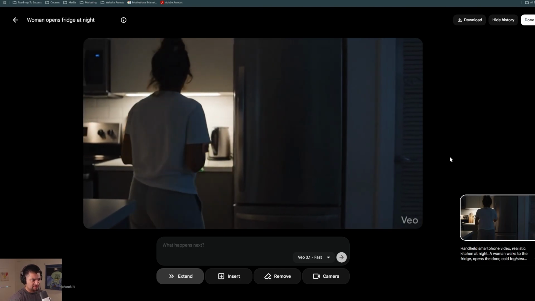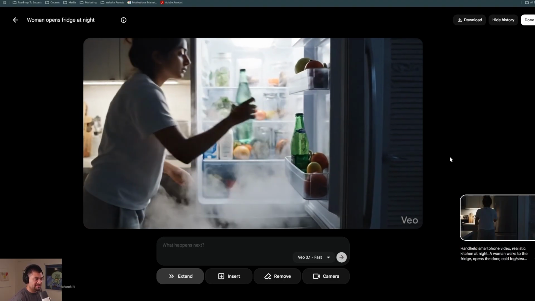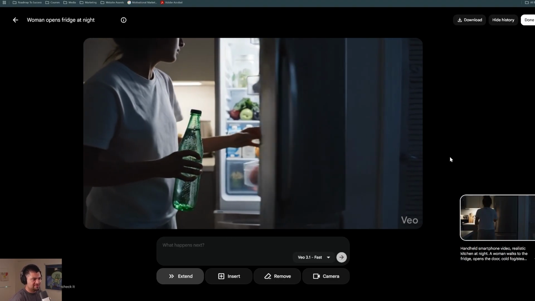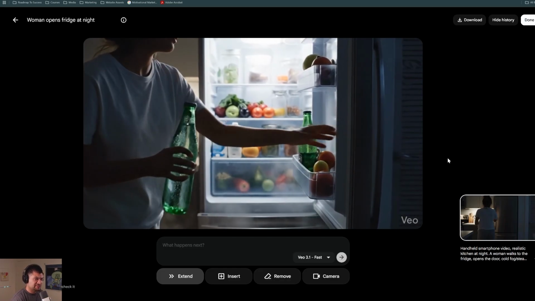So she does pull out the glass bottle from the refrigerator. You can see some condensation from it, but the way she closes the door looks a little bit off. You can tell it's not natural, and she doesn't walk off as the camera is following her. But let's check out the other clip.